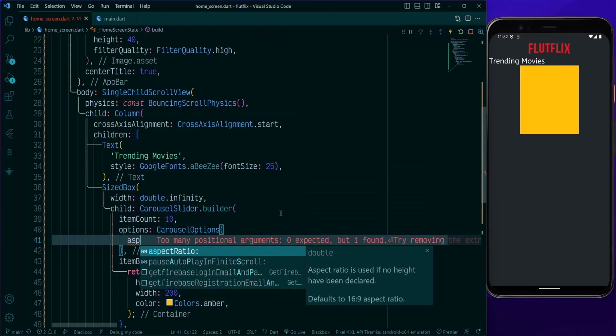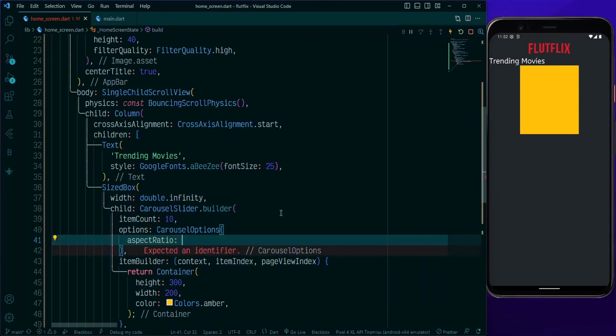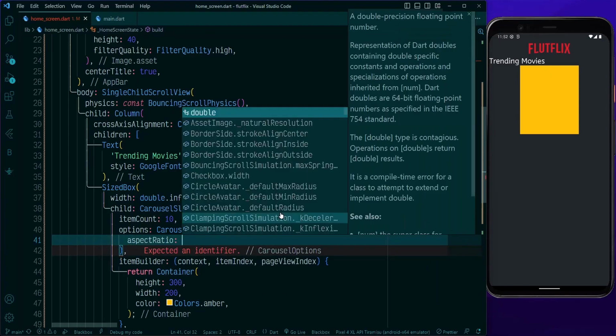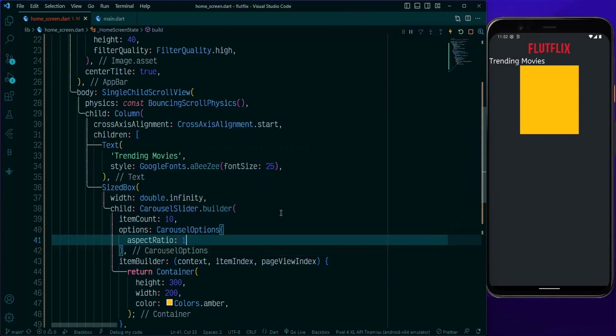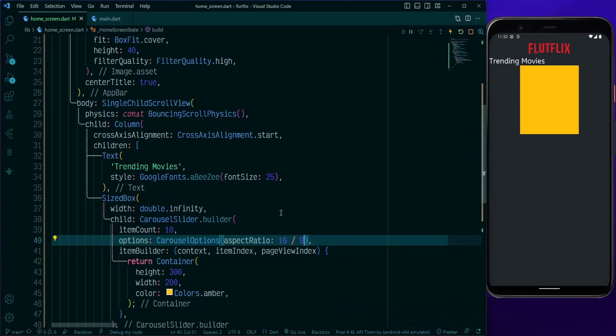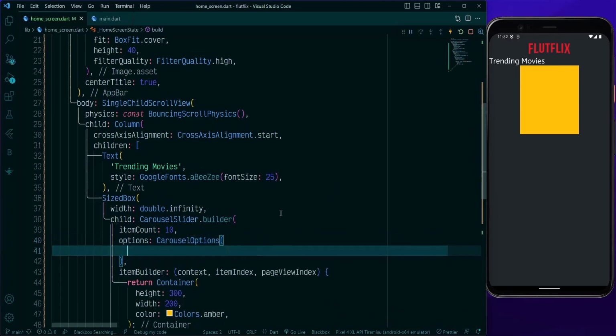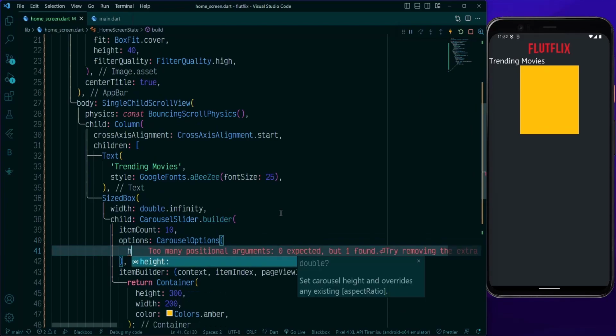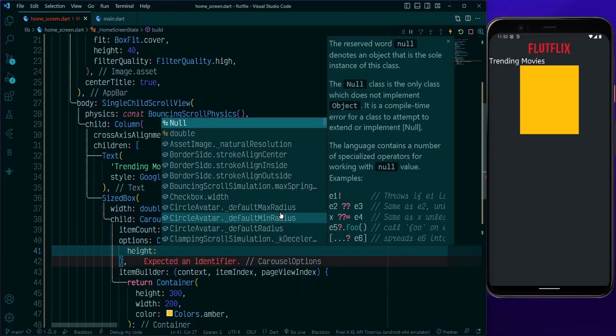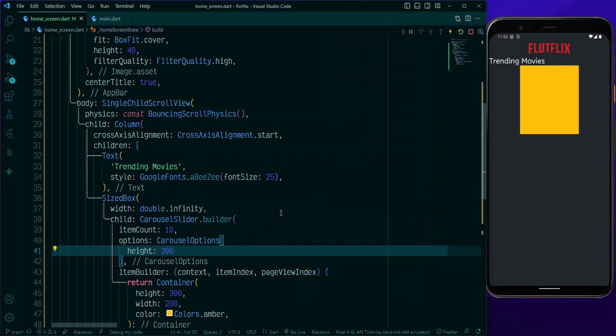So we are going to start with the aspect ratio. The default is 16:9. In fact, I actually want to leave it 16:9, so if I do this, I am not really doing anything different. There's no need to add that for now. So let's skip that, and then let's give it a height of, let's say, 300.